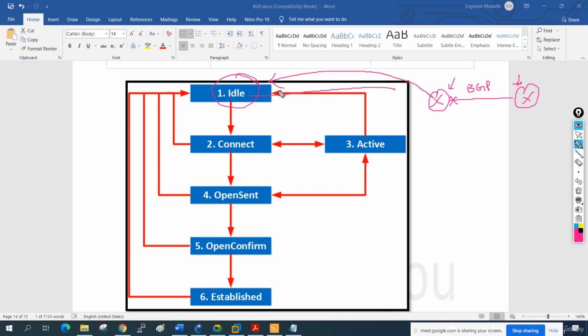If we configure one side as BGP, and the other side we have not configured, the BGP router will go into the idle state. We can say this is the first state where BGP waits for the start event. The start event occurs when someone configures a new BGP neighbor, or someone resets the neighborship. If we reset the neighborship, it will also go into the idle state.